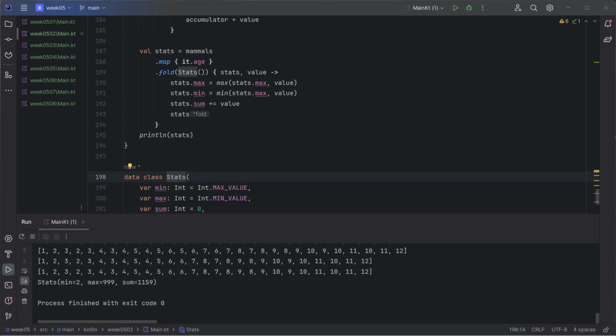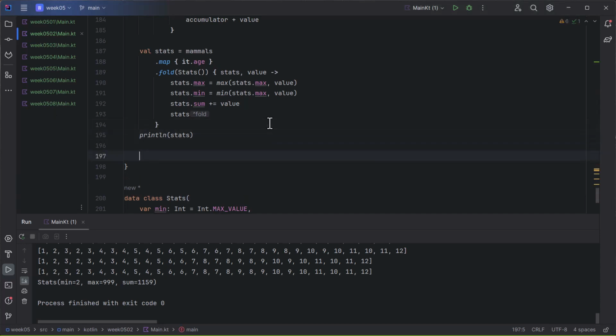Okay, so let's see. Let's say that I wanted to find the age of Scott inside my mammals list. So I could start off with mammals.find, and I'm going to look for somebody whose name is Scott. What do you think that find is going to return? What type comes back from that?